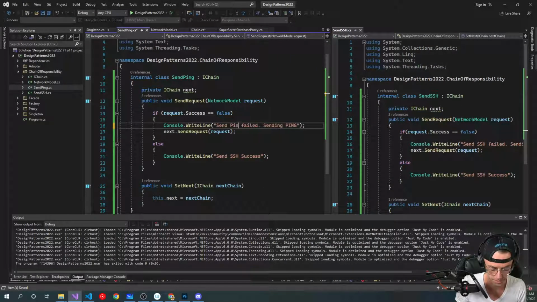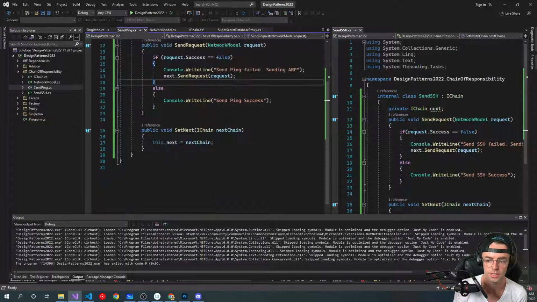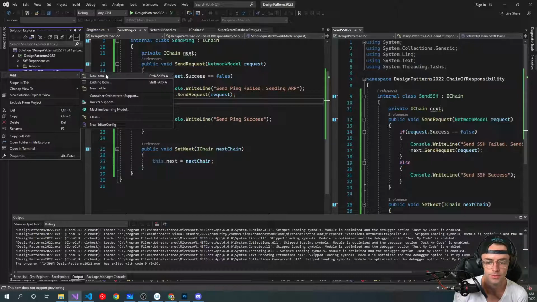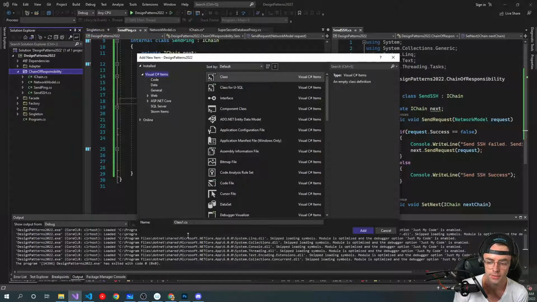So we're going to go send ping. And if this one doesn't work, we're going to send an ARP. And if it does work, we're going to say send ping success. So we go down in here. Then we're going to do the exact same thing for this one. So we're going to go in here, and then this is going to be the last link in the chain.